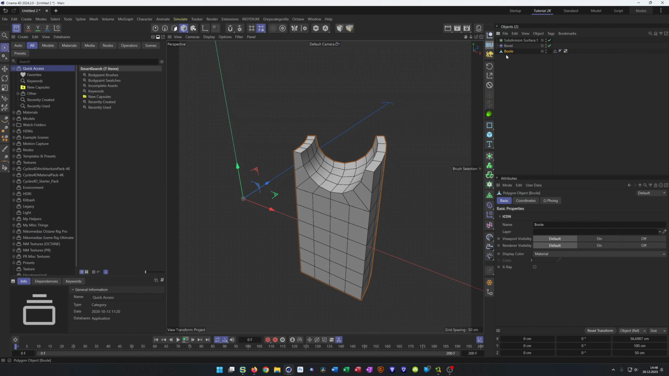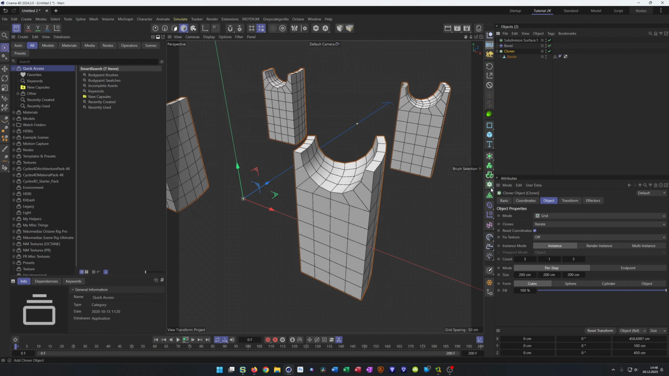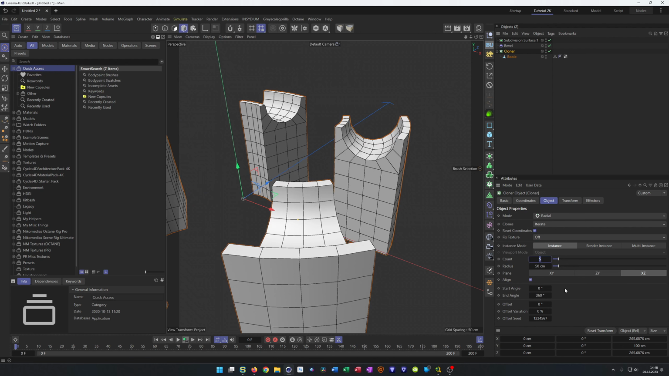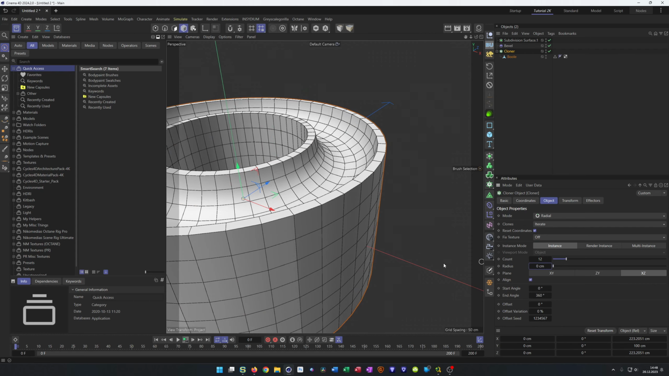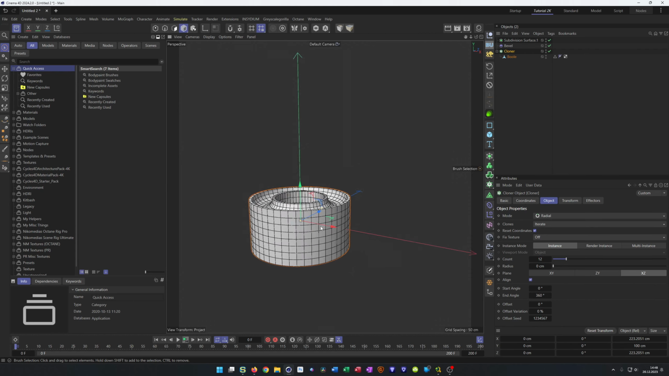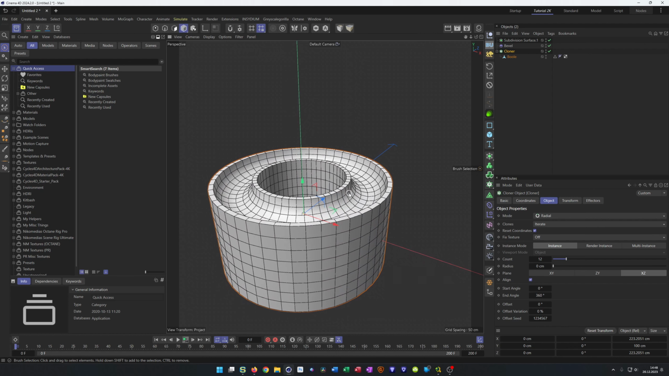So what we see when we go to our bool, you see the axis of our bool is here in the center of the scene. This is okay. And so let's make a cloner. Clone. The cloner we need radial, and we want 12 pieces and 0. So we have exactly this here, what we want.